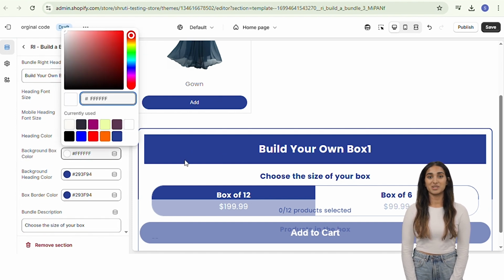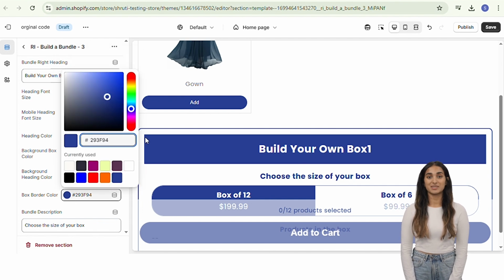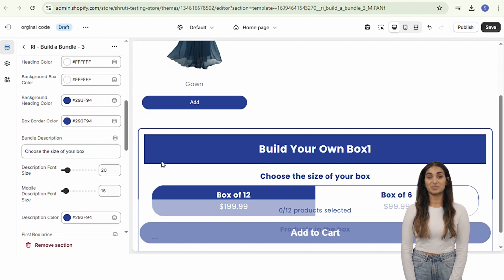Include a description to explain the bundle contents or highlight any special offer. Adjust the font size, line height, and color to improve readability across devices. For pricing, input values for the first and second boxes. You can fine-tune the font size, text color, and layout.